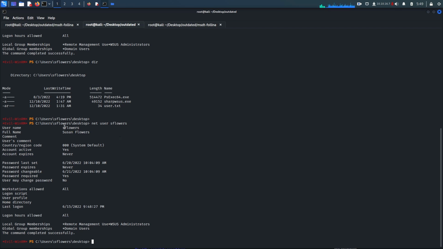we can see, this sflower user is the domain user member on the domain controller, and in the local group membership, he is the member of remote management user and versus administrator. So we already tested that this versus server is vulnerable. Okay, and now we are going to execute this sharp versus.